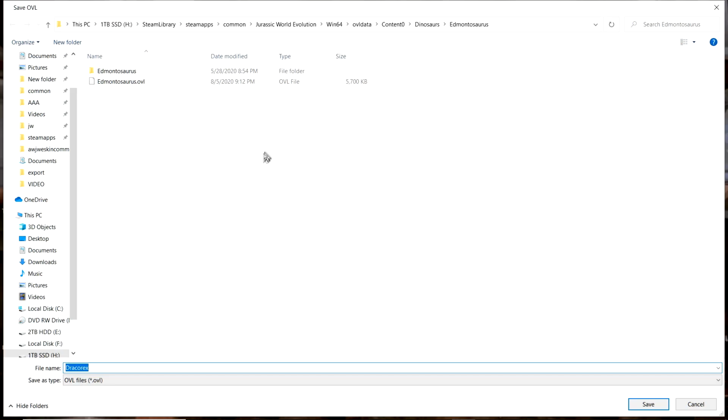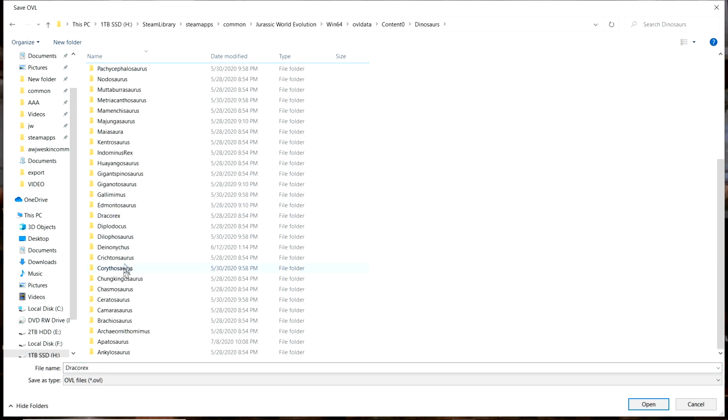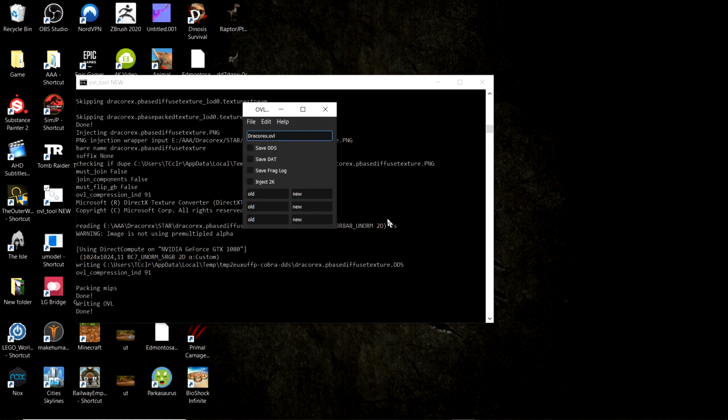Then I just need to save. Now I've got to save it in the game directory where I found it in the first place. So, click Save. It's going to ask me if I want to replace it. You should probably back these files up before you do this. I already have backups of them, so yes. But that's it. Now that skin is in the game. The base Dracorex is going to have stars on its legs.